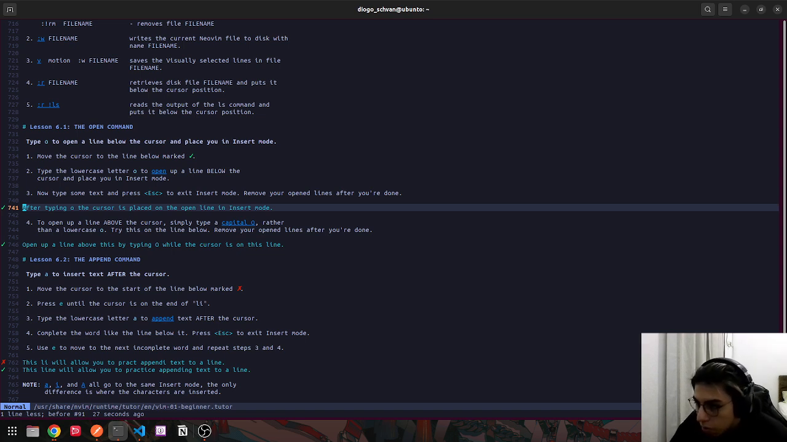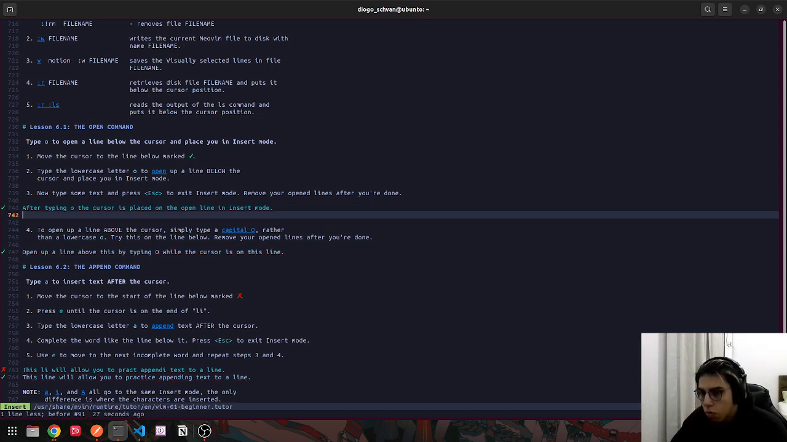To open up a line above the cursor, simply type capital O.